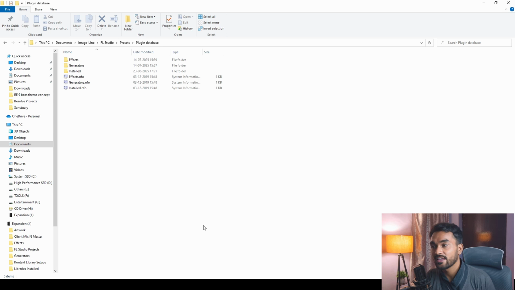Here you will see 3 folders: Effects, Generators, and Installed. The Effects folder contains the effect plugins, obviously, and the Generators folder contains synths like Serum and Harmor and all that good stuff like Kontakt, etc. And Installed contains the plugins which FL Studio has scanned when you first installed those plugins and did either the fast scan or a scan through the plugin manager. So I'm just going to show you what it has.